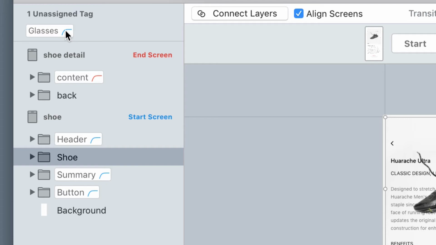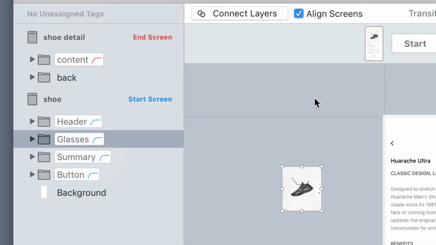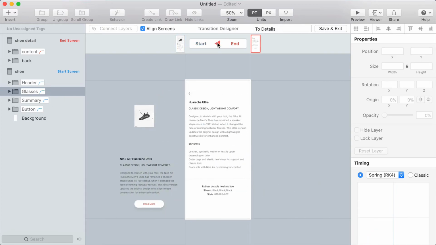Now, if I wanted to be clever, I could have chosen a layer name that was the same between both of these. So instead of shoe and glasses, I could have named them both product photo. But I wanted to show you how this works when there's not a match. So all you have to do to fix this is drag that tag onto the appropriate layer. So I'm going to drag the glasses tag onto the shoe, and now you can see it animates correctly.